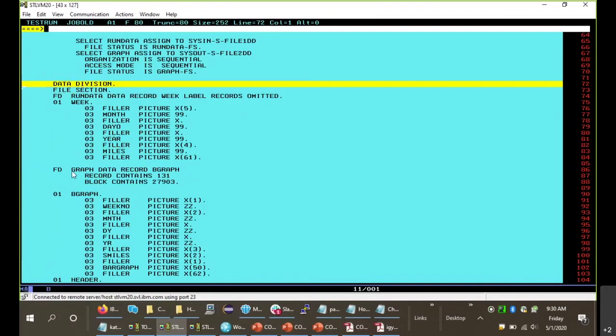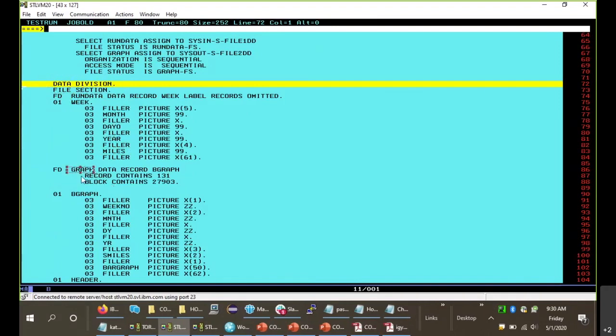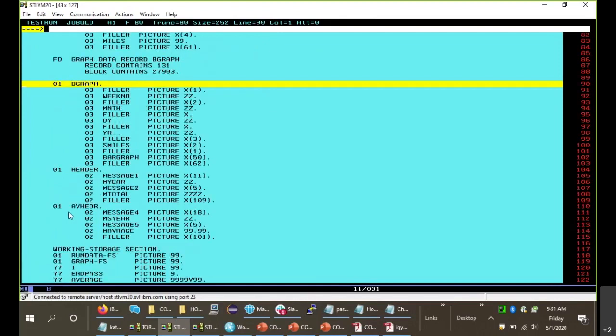Okay, then I have my output file, which is a graph, so I call it graph. And I say the records are 131 bytes long, and the group. In COBOL, when you define data items, you can have a structure. In C, you'd call it a structure. In COBOL, we call it a group, and the name of this group is bgraph, and it contains a whole bunch of different things.